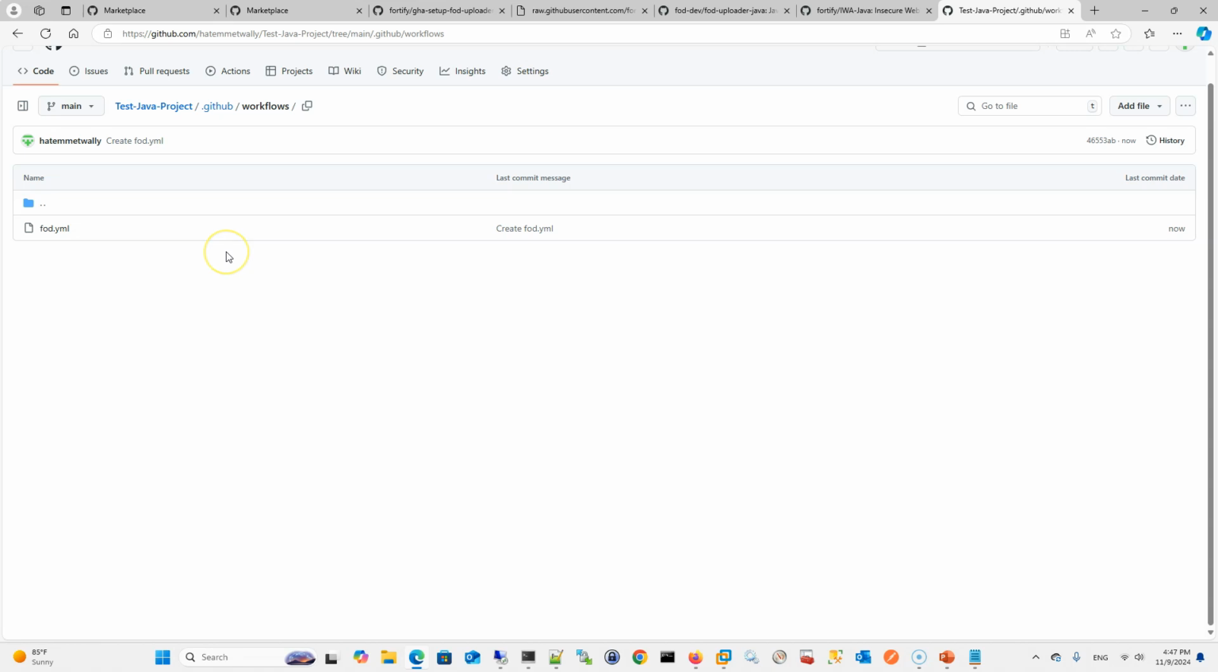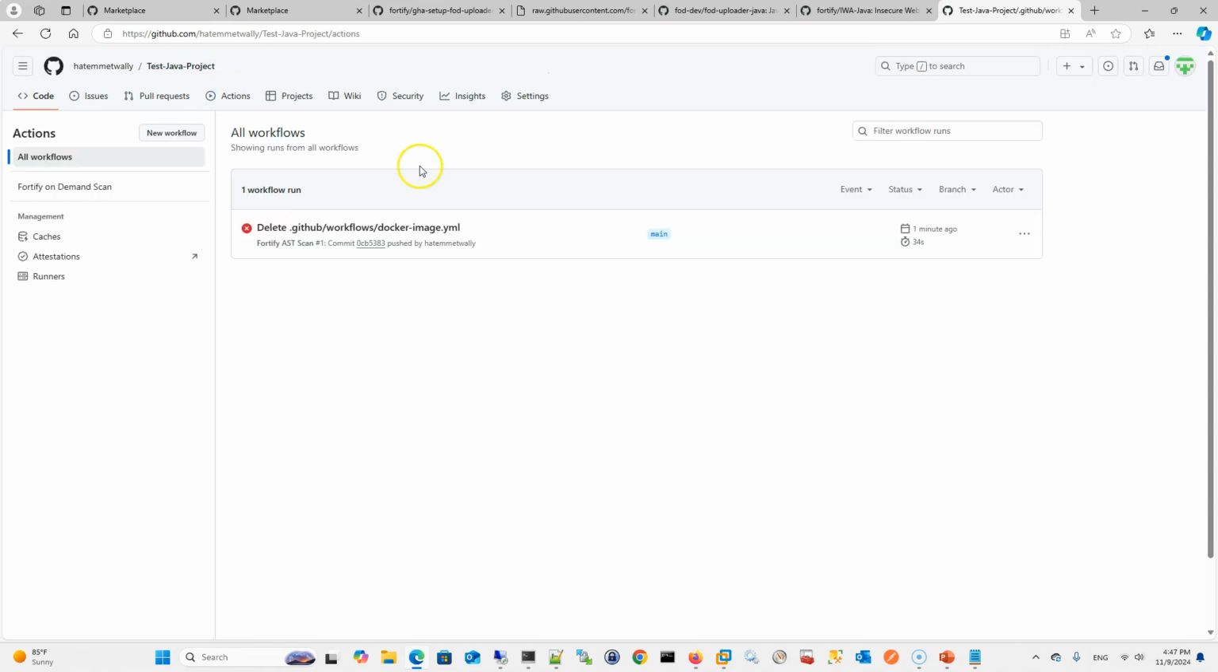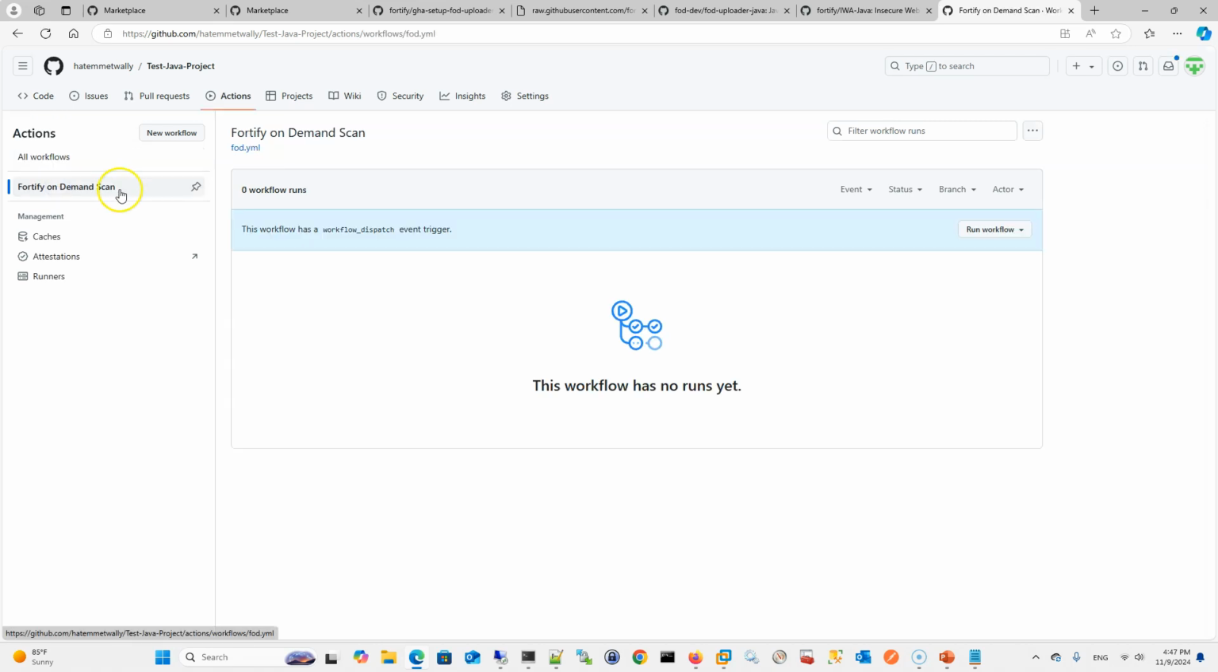Both sides are now ready. The FoD portal has the application onboarded with the scan setup done, and on the GitHub side we have the active project with the workflow defined, with the secrets, everything. So now we need to go to Actions, and then go to Fortify on Demand scan, and then we will run the workflow.